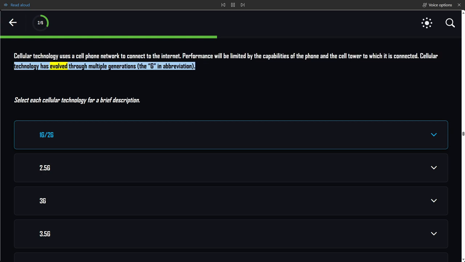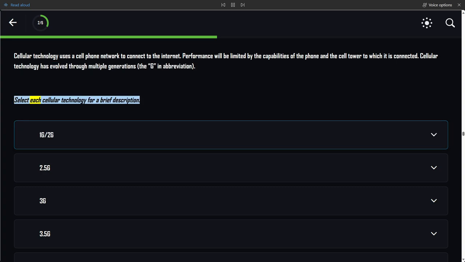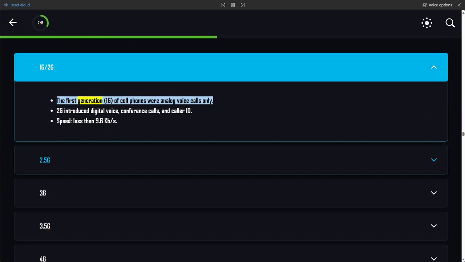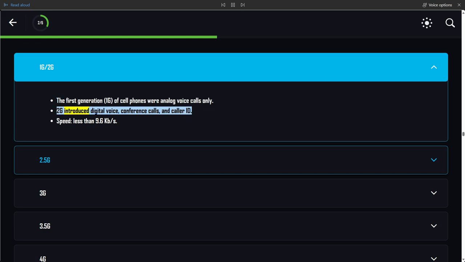Cellular technology has evolved through multiple generations, the G in the abbreviation. Select each cellular technology for a brief description. 1G and 2G. The first generation, 1G, of cell phones were analog voice calls only. 2G introduced digital voice, conference calls, and caller ID. Speed, less than 9.6 kilobits per second.